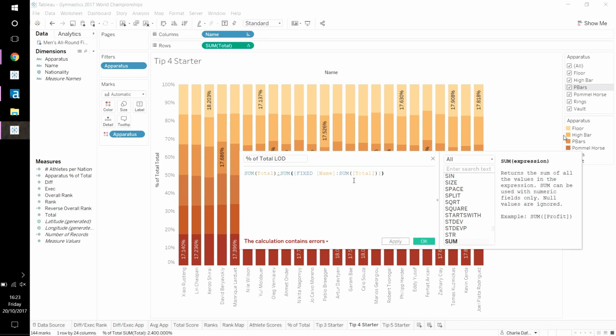You've got a colon instead of a comma between the sum totals. Oh yeah, thank you guys. I was looking at my LOD thing. There needs to be a colon. Yes, so this is all we need.